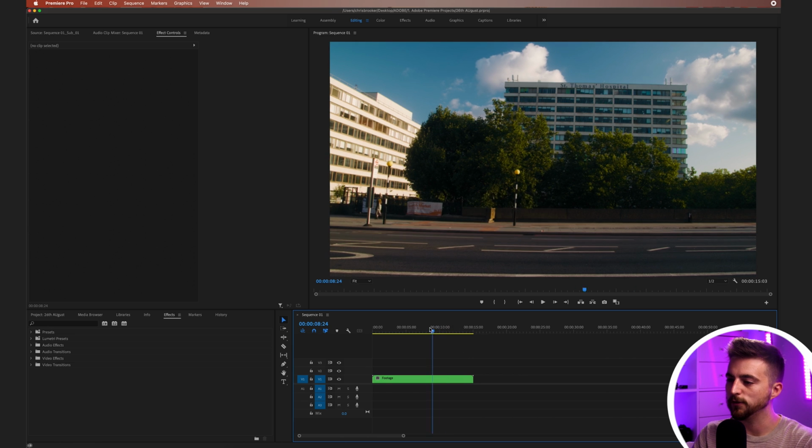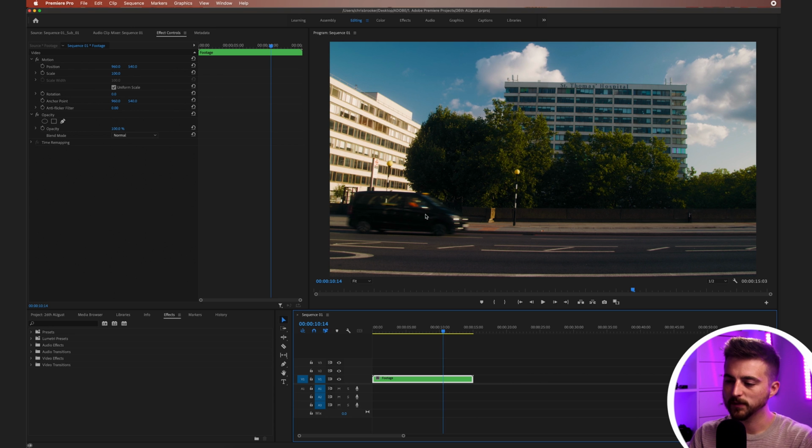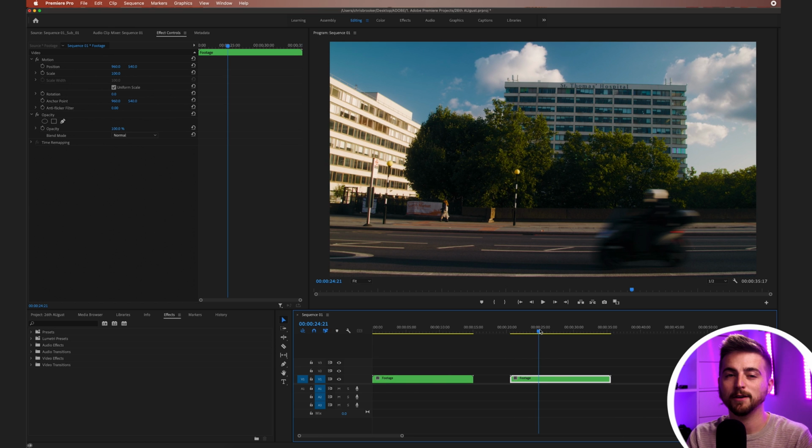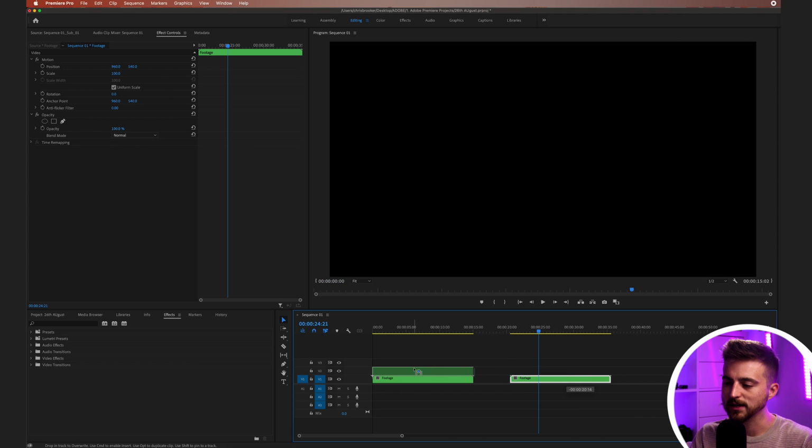So in order to do that, we first just want to make a mask of this taxi. So we're just going to copy that footage. So I'm going to go Command C, move over and go Command V. So that is on Mac. If you're on Windows, that is Control C, Control V. Then we're just going to move that footage over onto video layer 2.